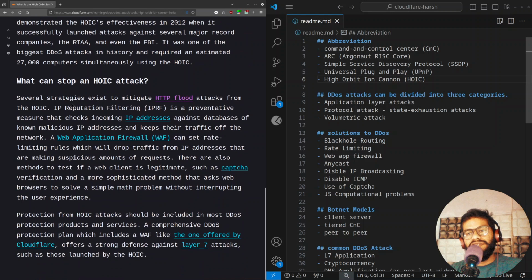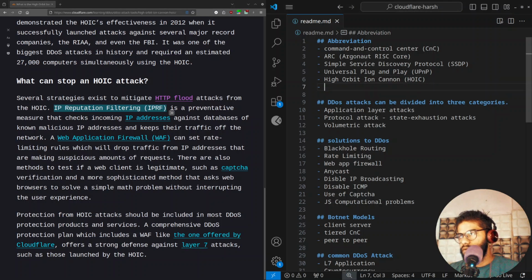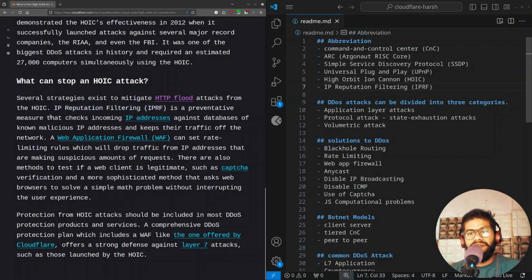There are several strategies to mitigate the HTTP flood attack from HOIC. IP reputation filtering, IPRF, is a preventive measure that checks incoming IP addresses against a database of known malicious IP addresses and keeps their traffic off the network. A web application firewall can also apply rate limiting rules, which can drop traffic from IP addresses that are making a suspicious amount of requests.